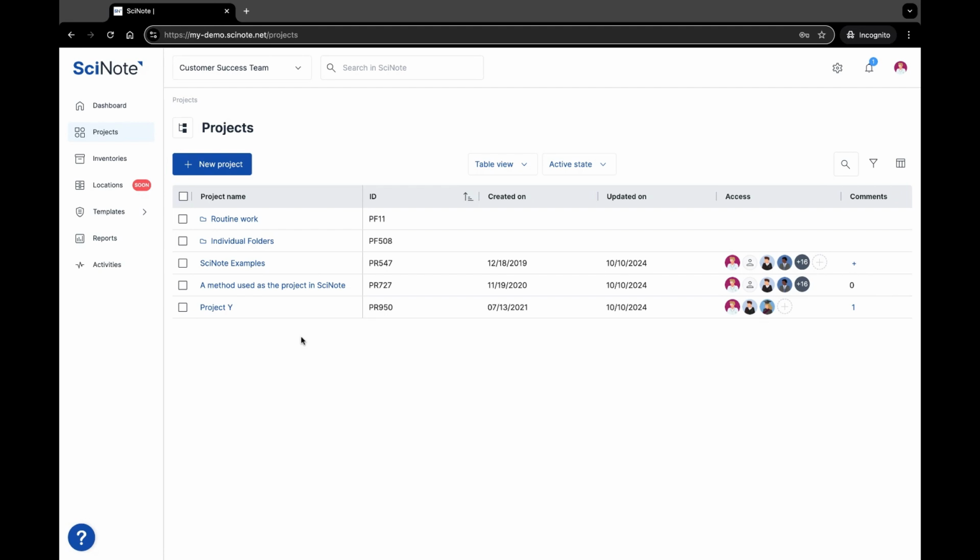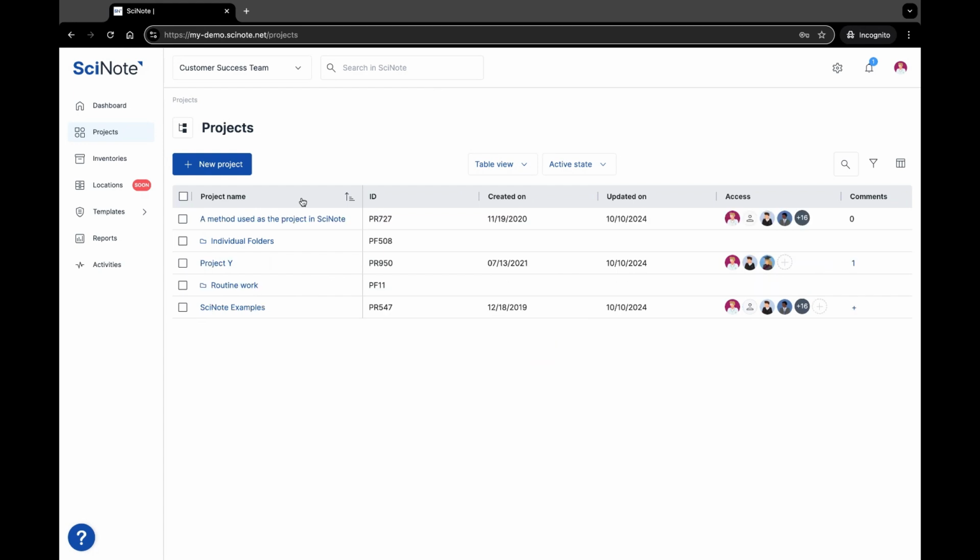From this dashboard, you can click into the projects by clicking on their names, or you can first filter and sort through the projects you see on this screen. To sort by a column, click on the column to change the sort from ascending to descending for project name, ID, or the created on or updated on dates.